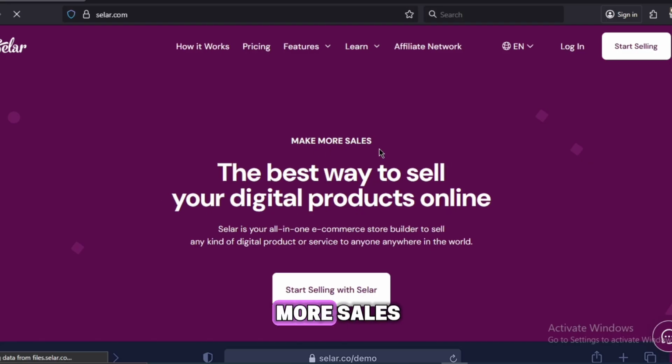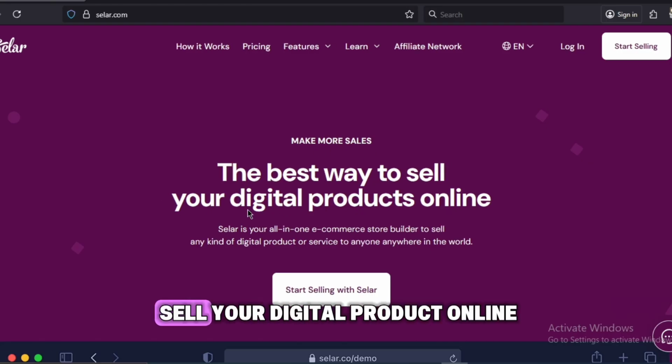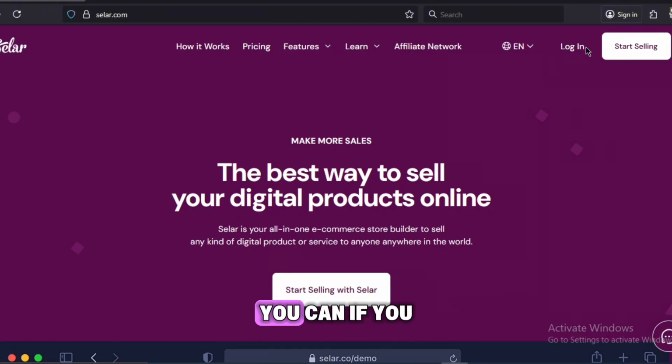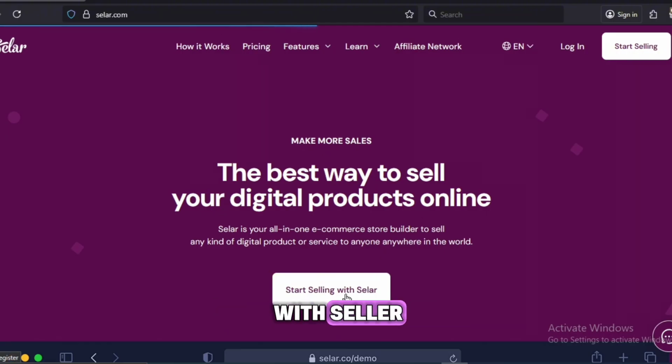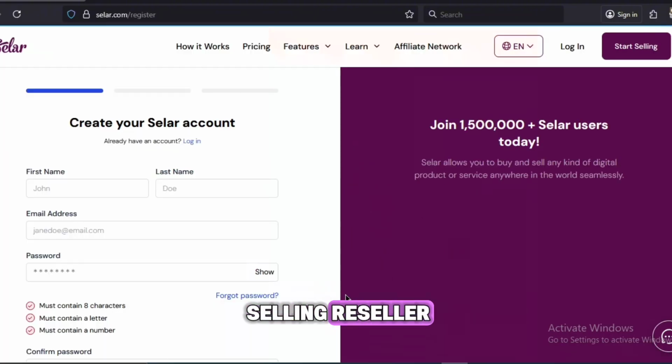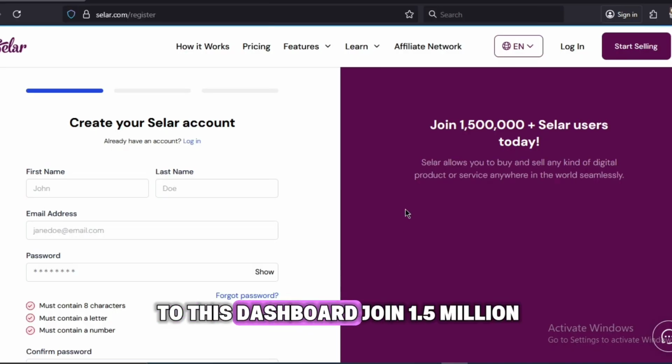You can see it says make more sales, the best way to sell your digital product online. So start selling with Selar. If you have your account already, you can just log in. I have an account already, but for the sake of this tutorial, I'm going to create a new account. I'm going to walk you through setting up a new account. So you click on start selling with Selar, and it opens up to this dashboard.